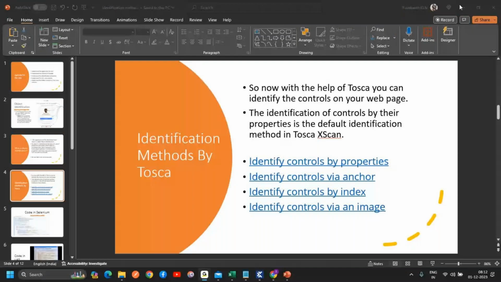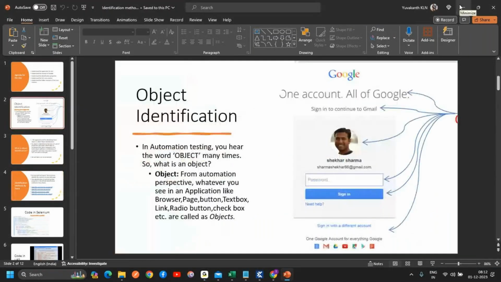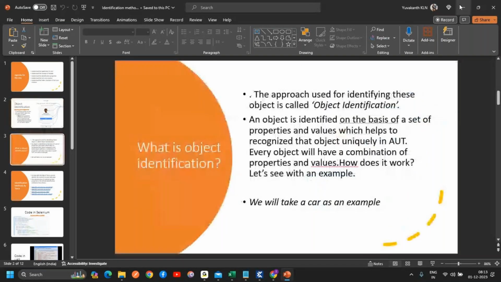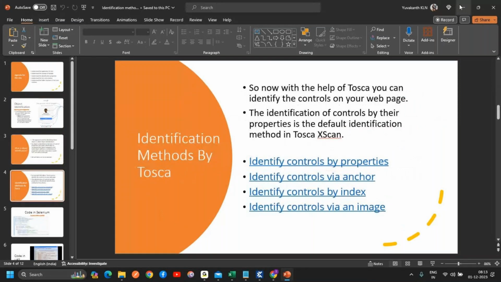So an object is nothing but a text box or a check box or anything that you want to automate in a particular web application. On the web application, all the elements that you see are called objects, and you can identify the objects using a method called object identification. Object identification in Tosca can be done by four different properties: properties, anchor, index, and image.